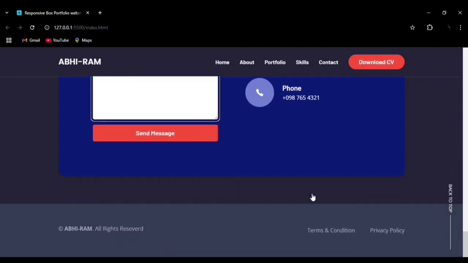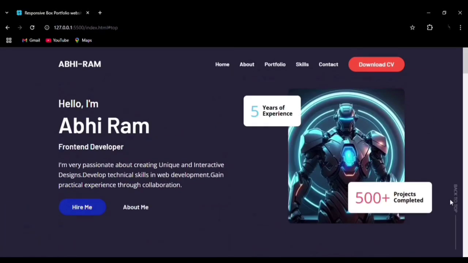Then this is the terms and conditions, and to go back to the top, you can click on this button so that we will be moved back to the starting page. So this entire website is responsive, that is it is also available in mobile and tab version. Let me show you that.